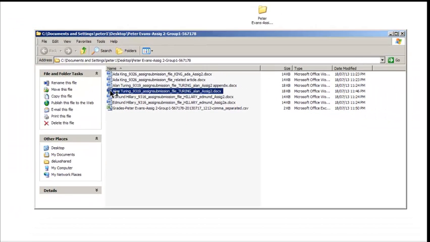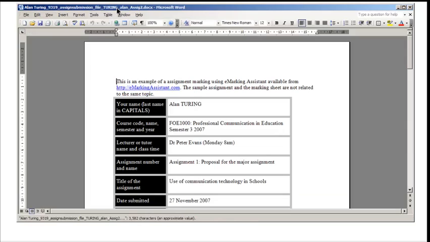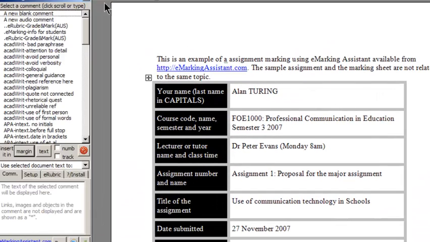I'm going to open up the file in Word. We're looking at Word 2003, and we're going to mark the assignment in eMarking Assistant. Press F8 to show the eMarking Assistant toolbar. eMarking Assistant works in any version of Word created this century for Windows.